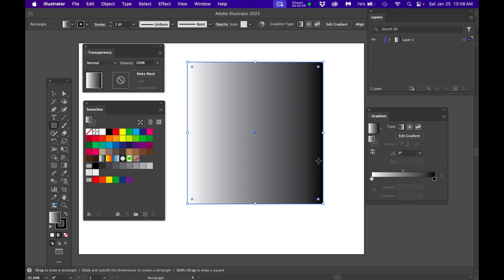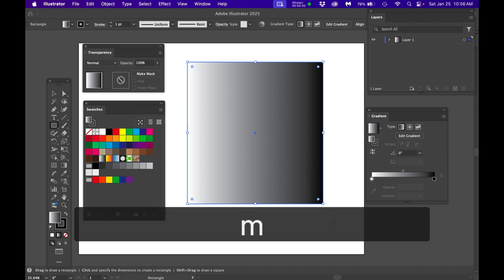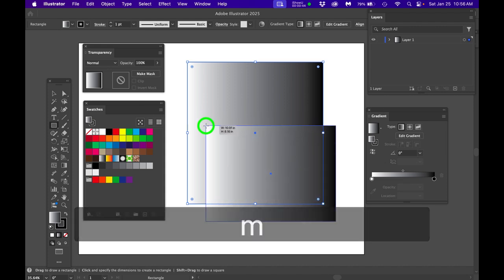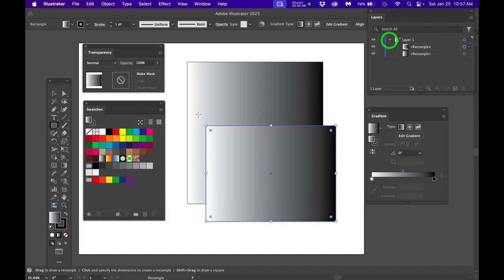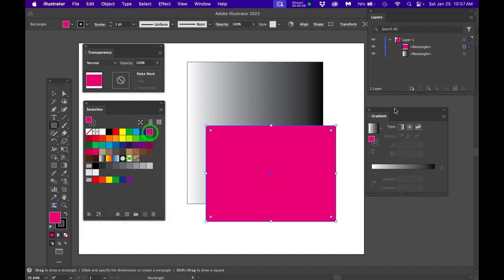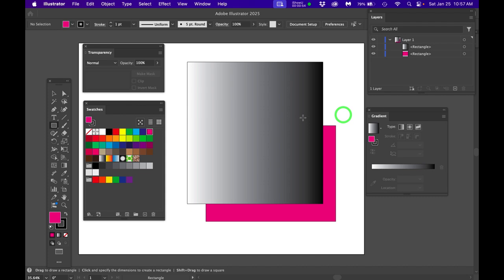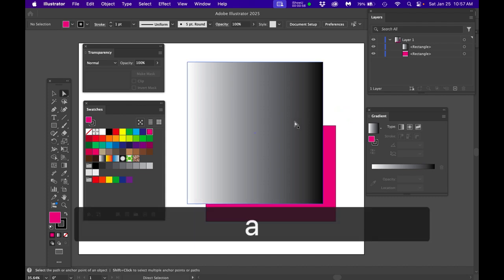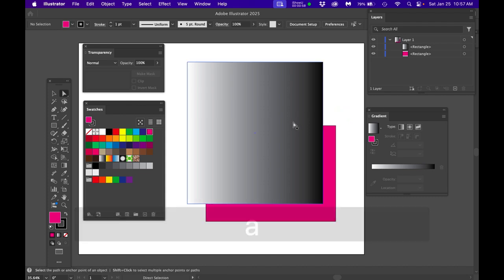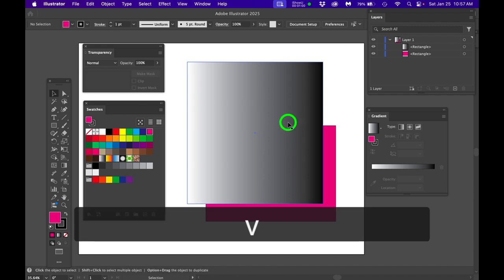Okay, what I want to show you, and I'm going to make another square behind it, just filled with a solid value. Okay, and I'm going to move that one lower in the layer palette. The reason I'm doing that is you'll see. So I'm going to take the A key or the V key. A is direct select. V is the regular select.